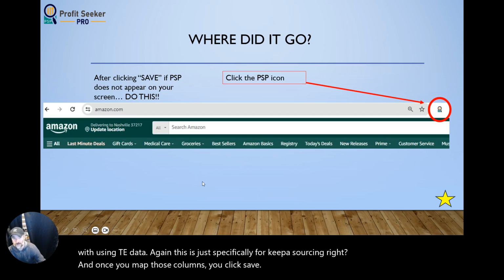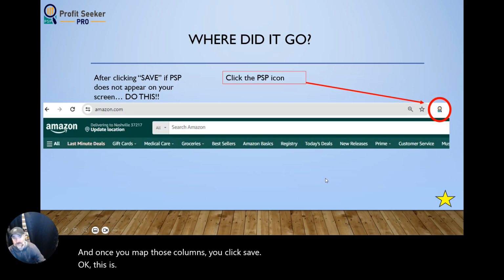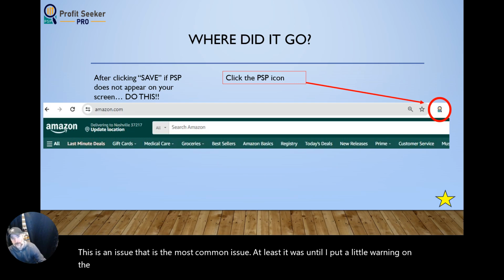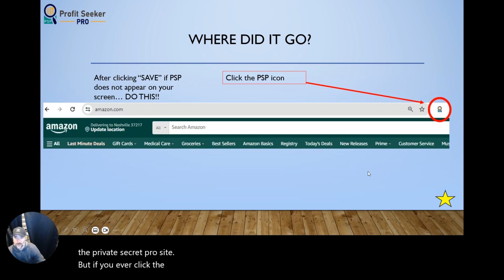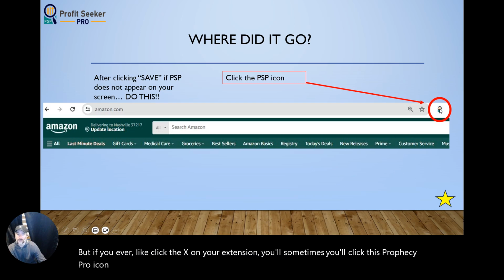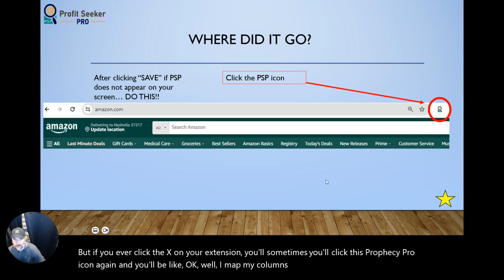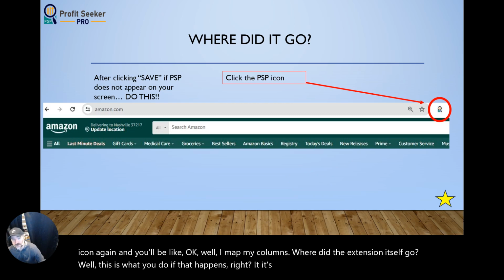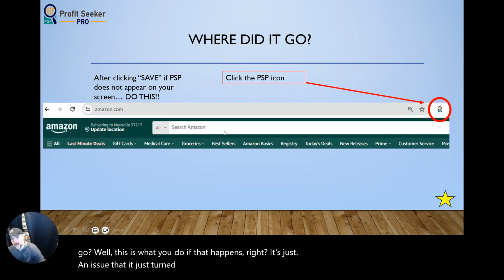Okay, this is the most common issue, at least it was, until I put a little warning on the Profit Seeker Pro site. If you ever click the X on your extension, sometimes you'll click this Profit Seeker Pro icon again, and you'll be like, okay, well, I mapped my columns. Where did the extension itself go? Well, this is what you do if that happens, right? It's just an issue that it just turned off.